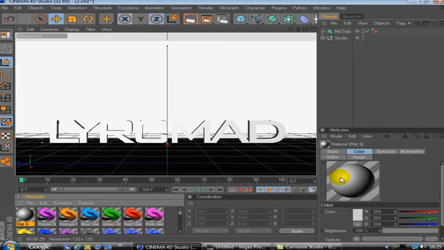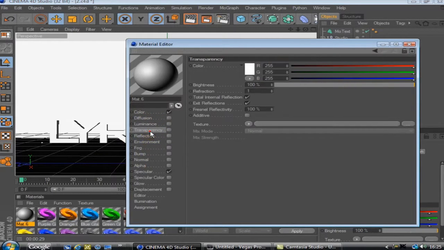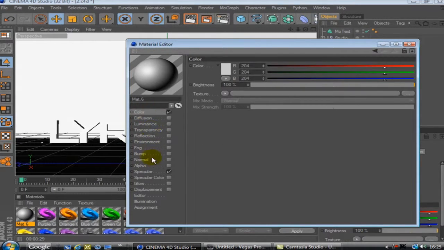It'll create a new material. You want to double click on that. These are all the effects you can add: luminance, transparency, reflection. They're all kind of self-explanatory. But just mess around with those, find something that you like. But just purely for the basis of this tutorial, I'm just going to be doing something simple.